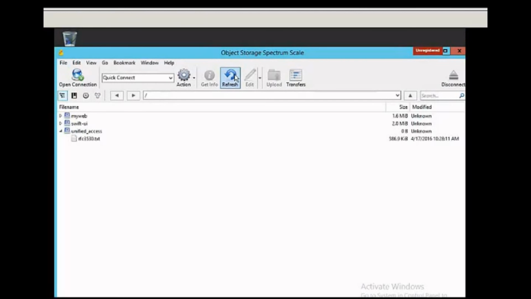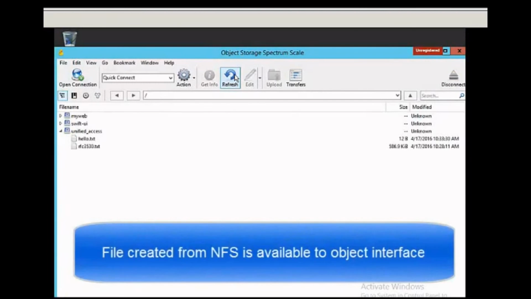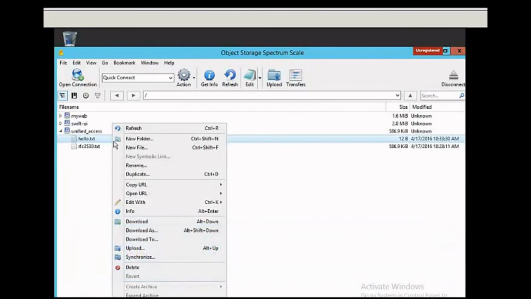We'll now see that the file created from NFS is listed as an object in CyberDuck under the container Unified Access, and that file can also be downloaded.